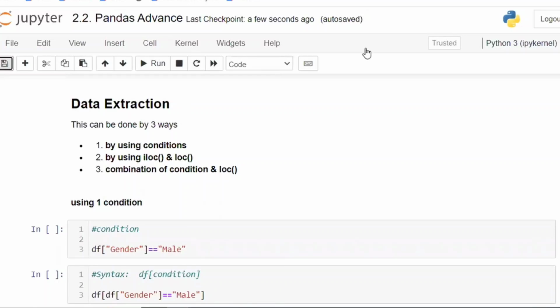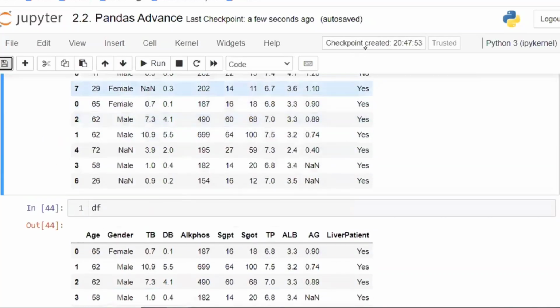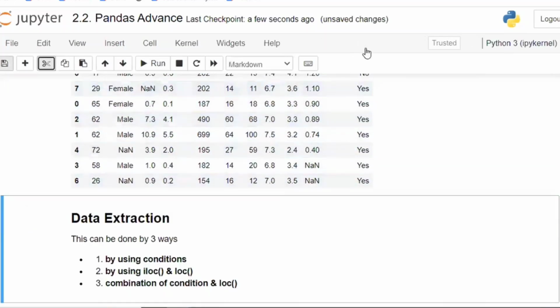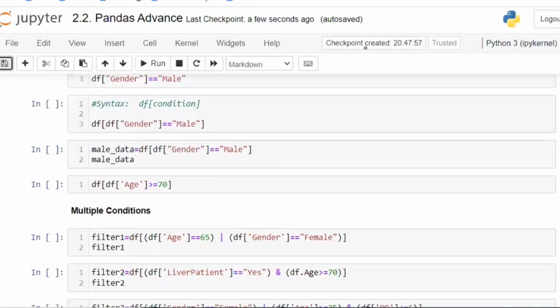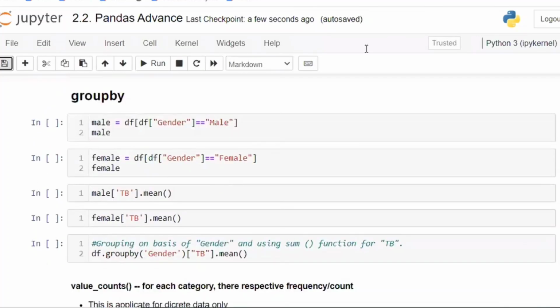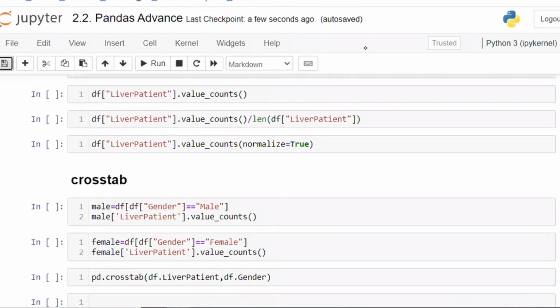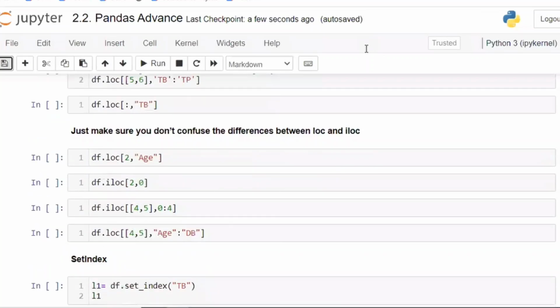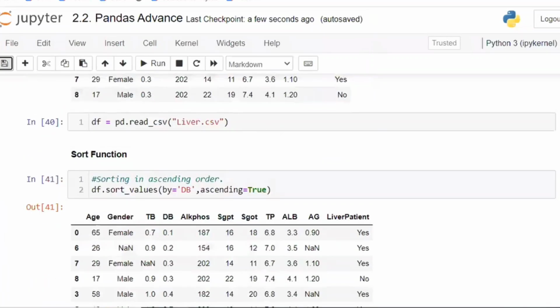Okay. Please prepare whatever we have discussed, and we are going to extract the data. We are going to do, with respect to the next, group by functions and crosstab, so many things are there. One by one, we'll see. Right?